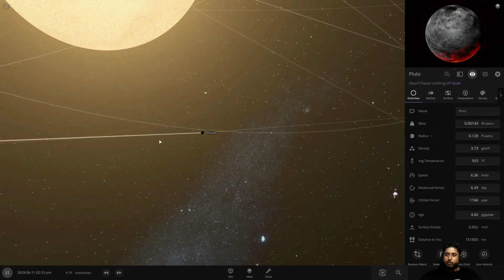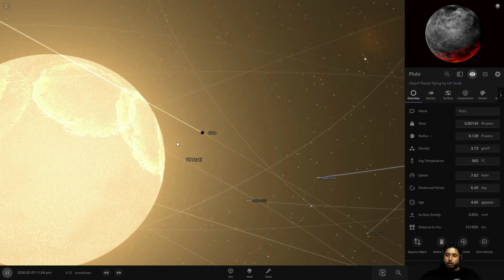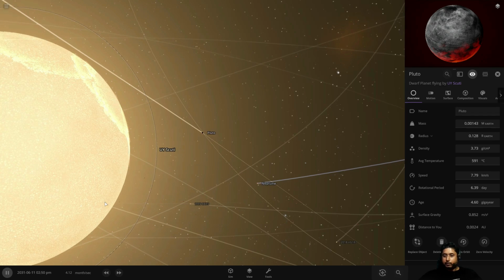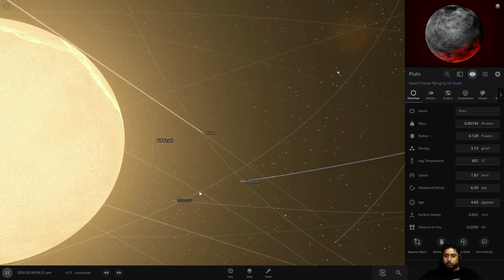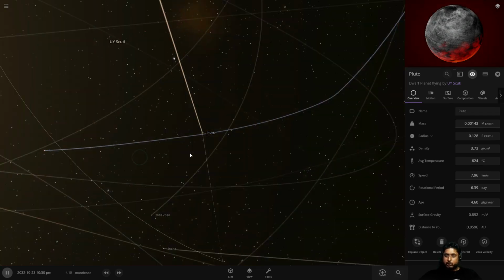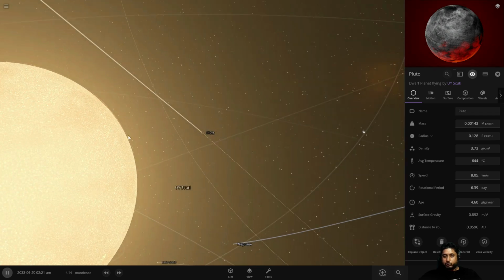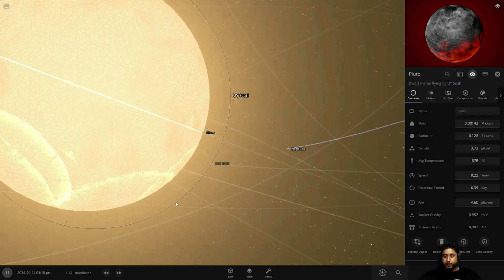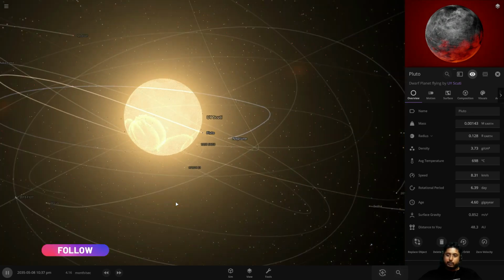And UY Scuti itself is revolving around the big black hole in the center of the Milky Way. So here you have all the pictures on one screen, which is surprising. So friends, this is very interesting.